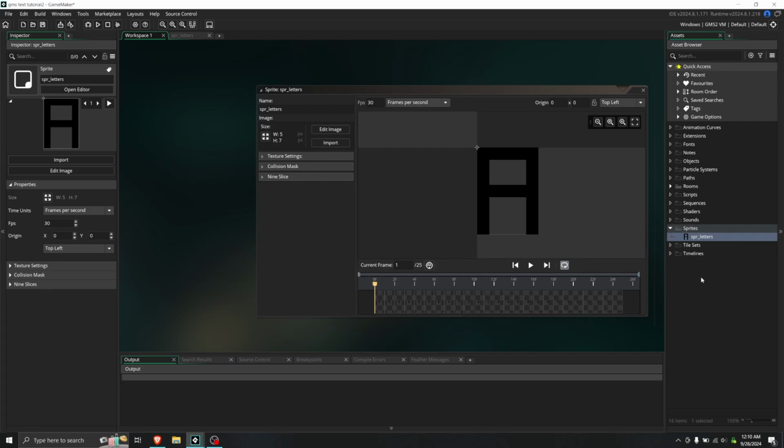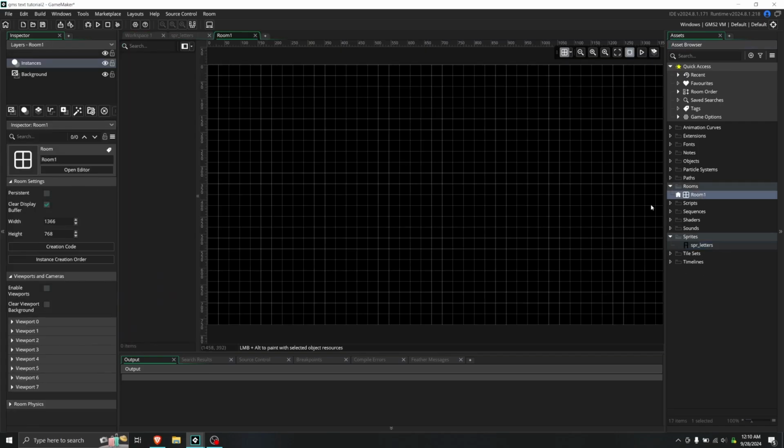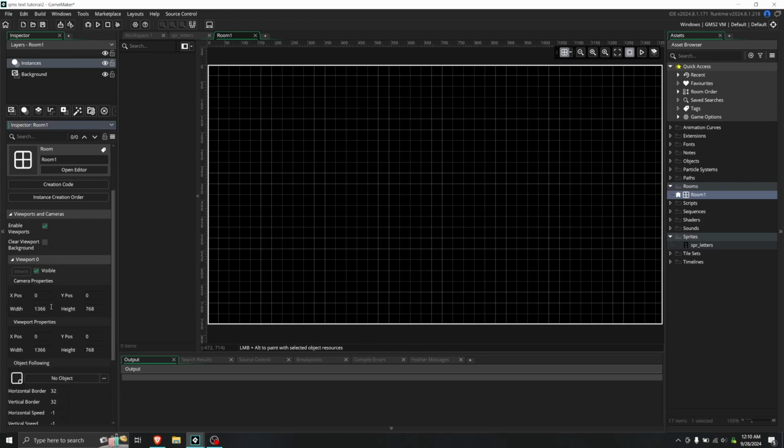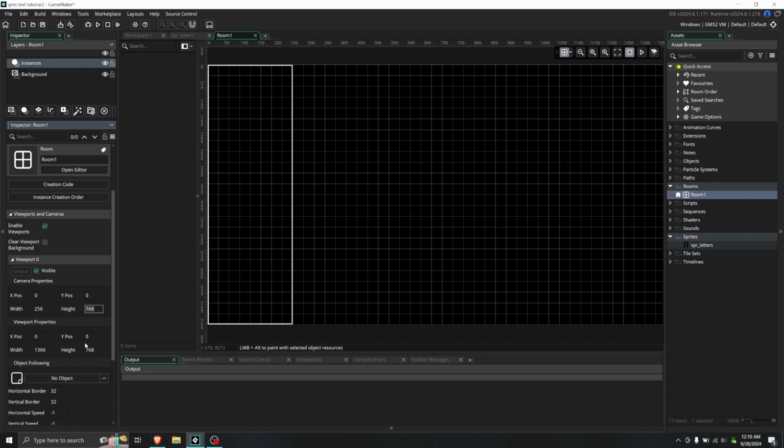Okay, so the next step is we're actually going to edit the room just to make sure our settings are good to go. I'm going to do enable viewports, viewport 0, visible, and then I'm going to do a NES resolution, so 256 by 240. And then for actually displaying it to the window, I'm going to scale that up by a factor of 4. So that's 1024 by 960.